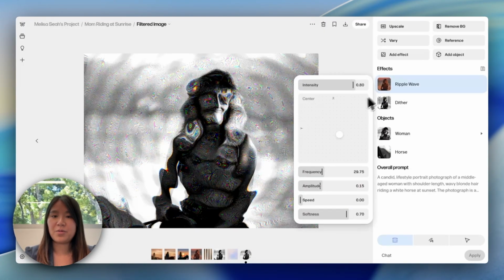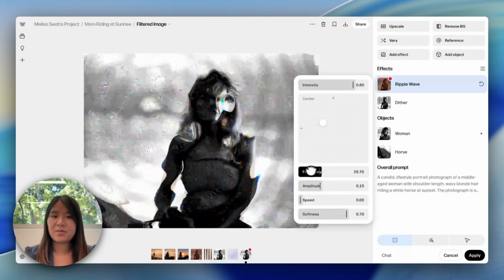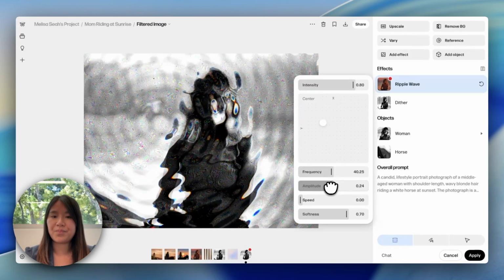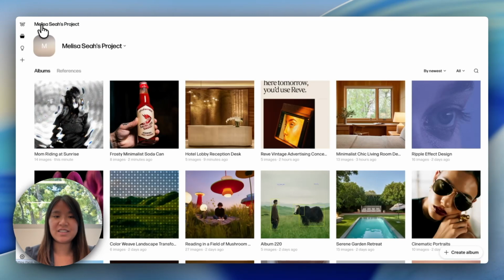And you can play around with the different sliders, frequency, amplitude, and more. All you have to do is ask. Amazing. Lastly, I will show you how to use annotations.